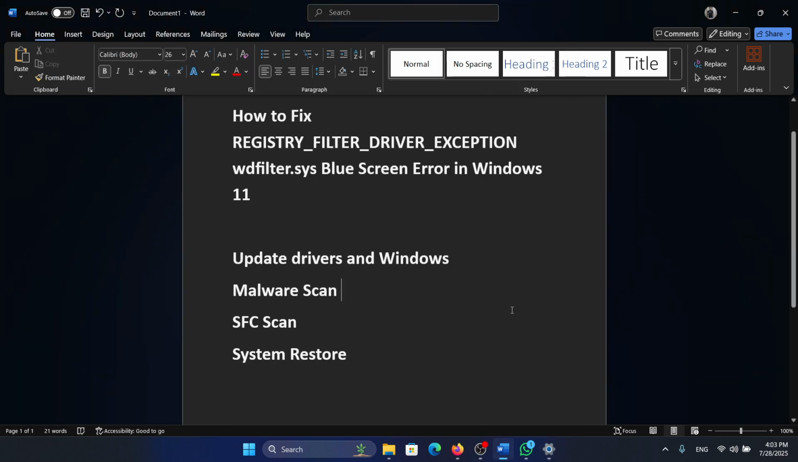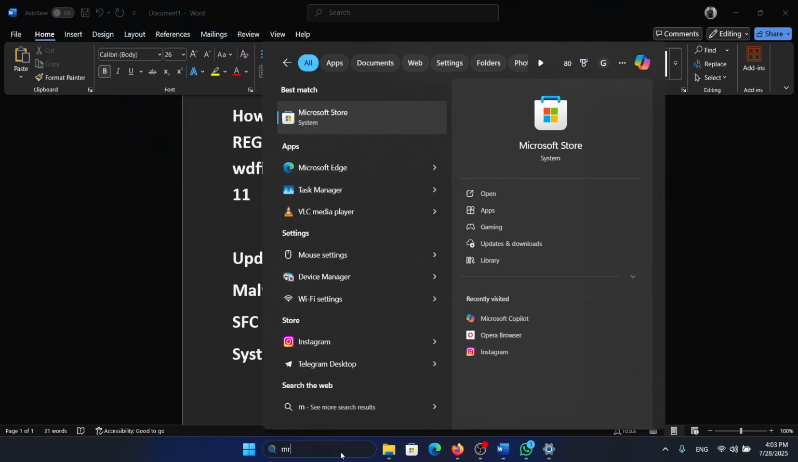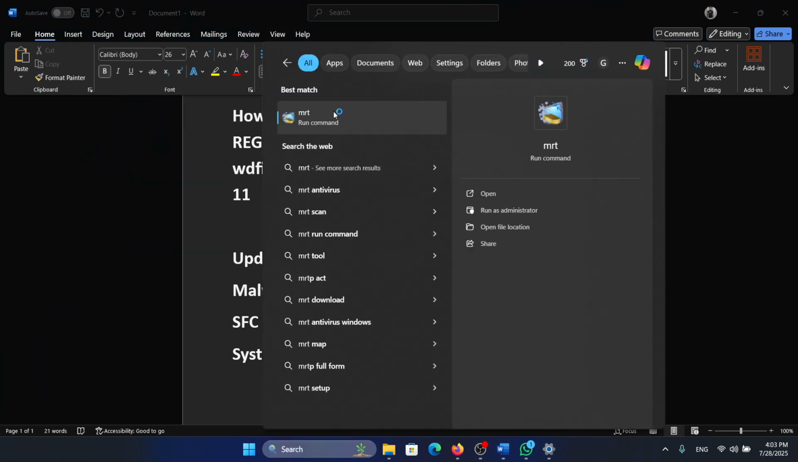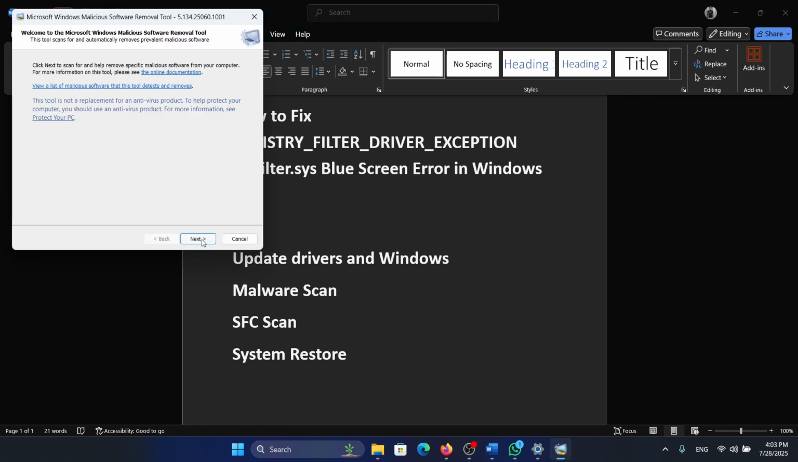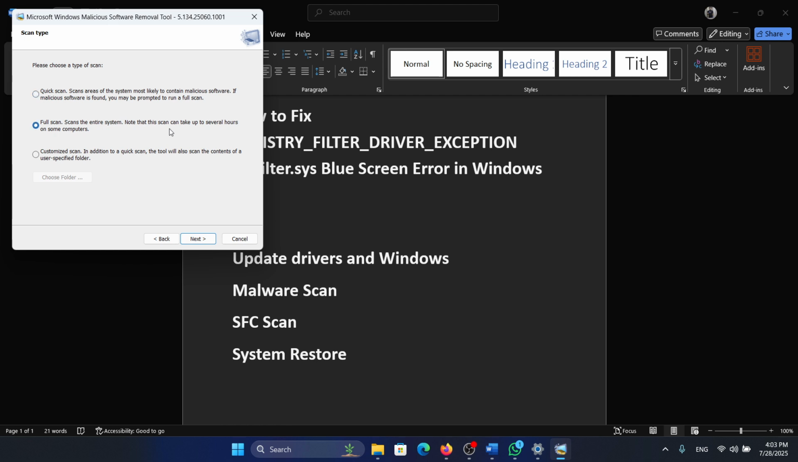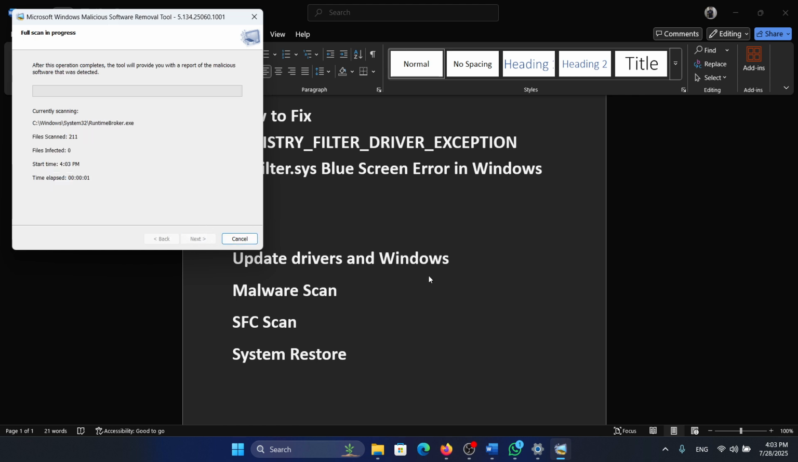The next solution is a malware scan. Search for MRT in the Windows search bar and open MRT. Now this is called the malware removal tool. Click on next, choose full scan, click on next and let it run through.